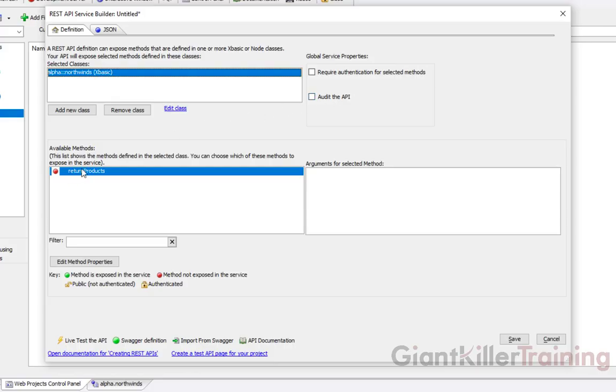So with Return Products selected here, you'll notice that it is currently red. That means we have not exposed this method for use. It's been selected, it will be part of this web service, but nobody will be actually able to use it till we actually expose that. In order to do that, click Edit Method or Edit Method Properties. By the way, you notice there's a little key down here that says, in our case, the method is not exposed in this service. Once we go through the next step, you'll see it goes green. They also have little keys for whether it's authenticated or public, meaning it's unauthenticated.